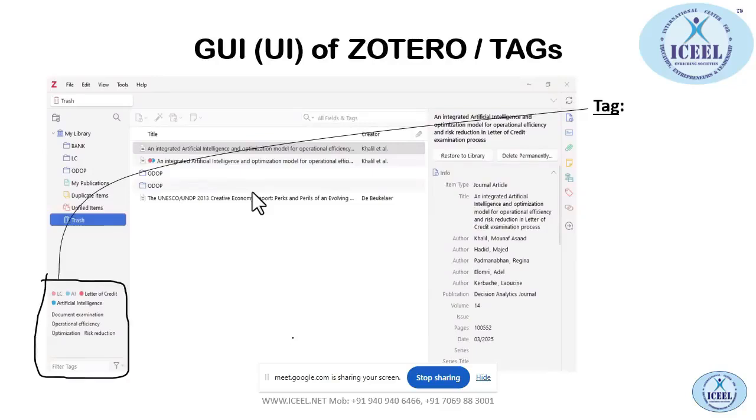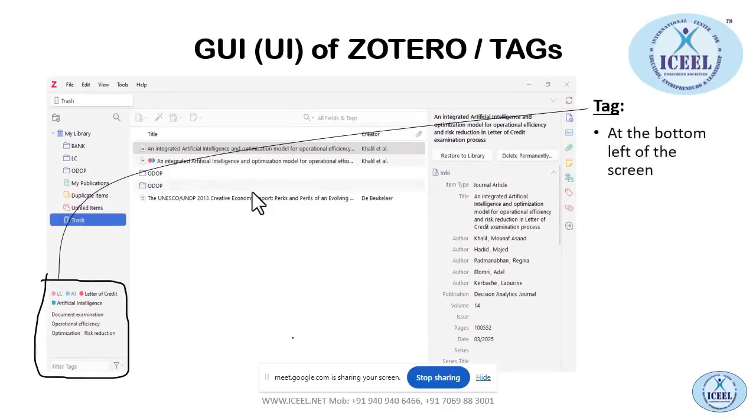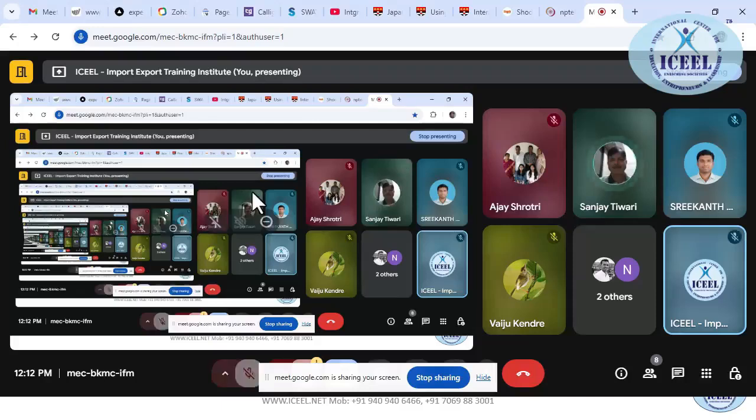Next is the tag on the left side, on the bottom left panel. There is a tag function, guys. Tag function is really very important. Sanjay bhai, do you have the tag function in Mendeley? I haven't used it, frankly. Okay. Yeah, so tag is a very important element. Try to explore it, how it helps you.